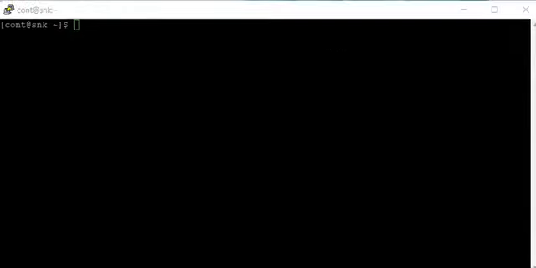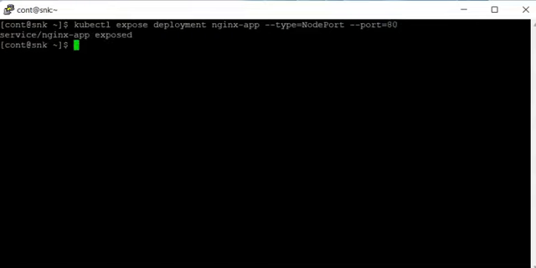To create a node port external service, you use the command kubectl expose deployment. So this is going to be nginx app, and we're going to say the type of external service is going to be node port, and we're going to expose the default port that nginx uses, which is port 80. So you can see now that this service has been created.